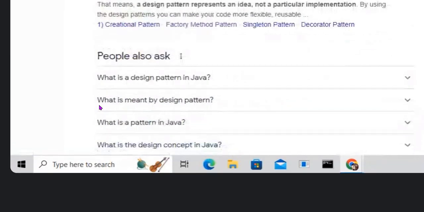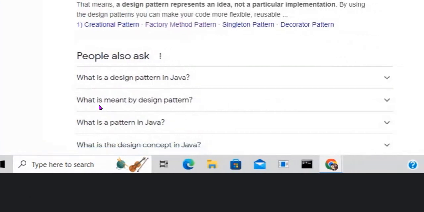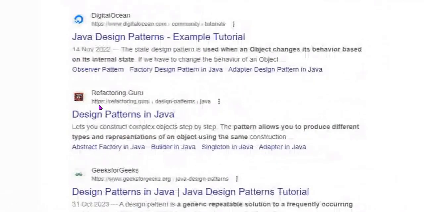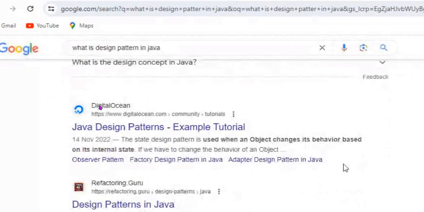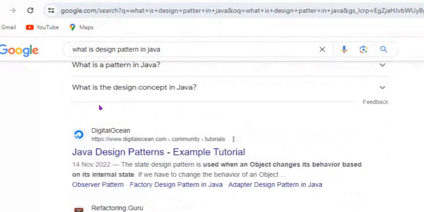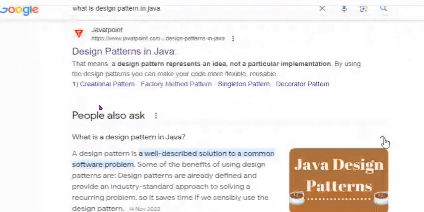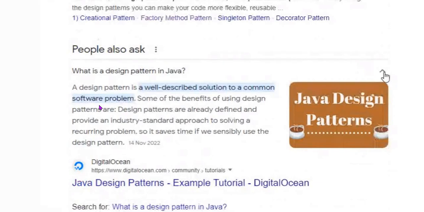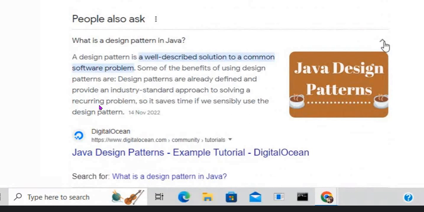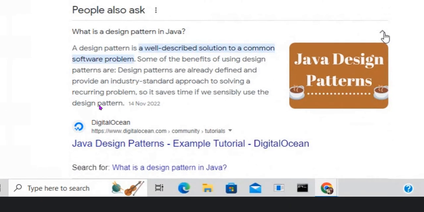Now come down and see what Google is telling. What is a design pattern in Java? Expand that. You have that arrows, no? Search results. Go up a little bit. Yeah. So a design pattern is a well-described solution to a common software problem. Some of the benefits of using design patterns are already defined and provide an industry standard approach for solving recurring problem.